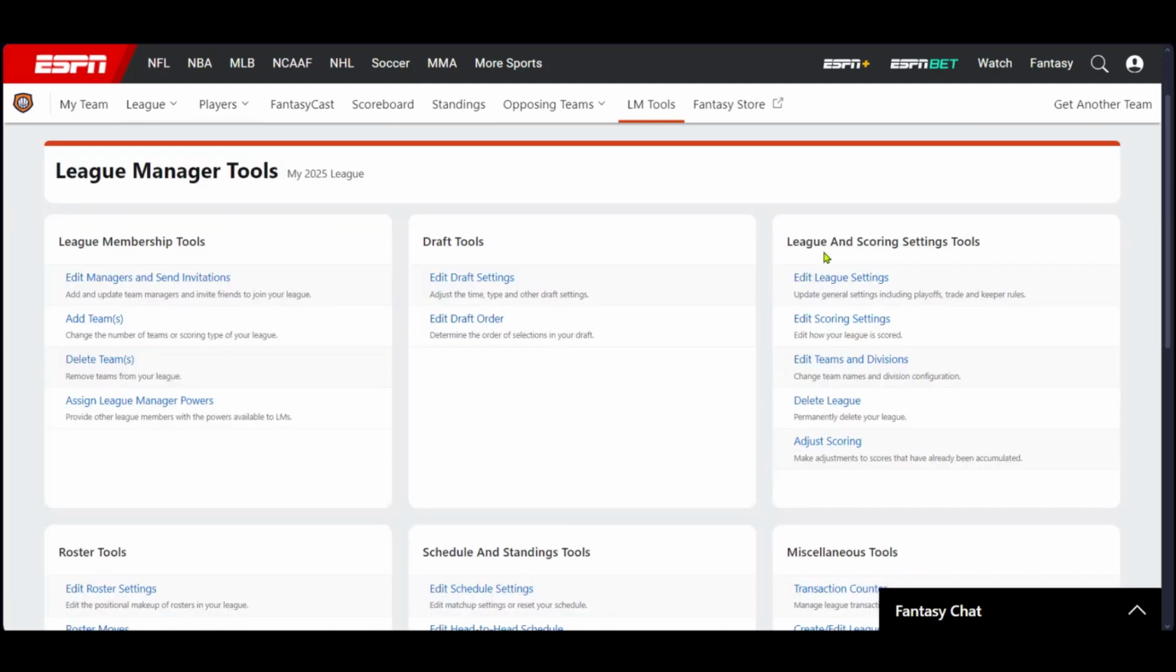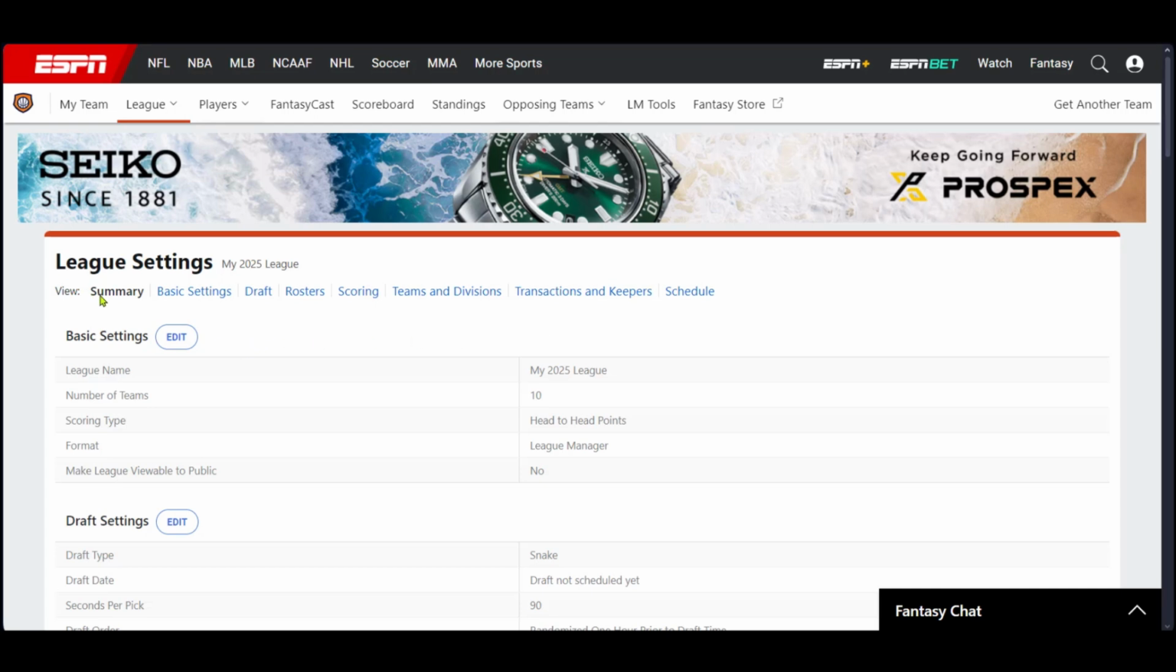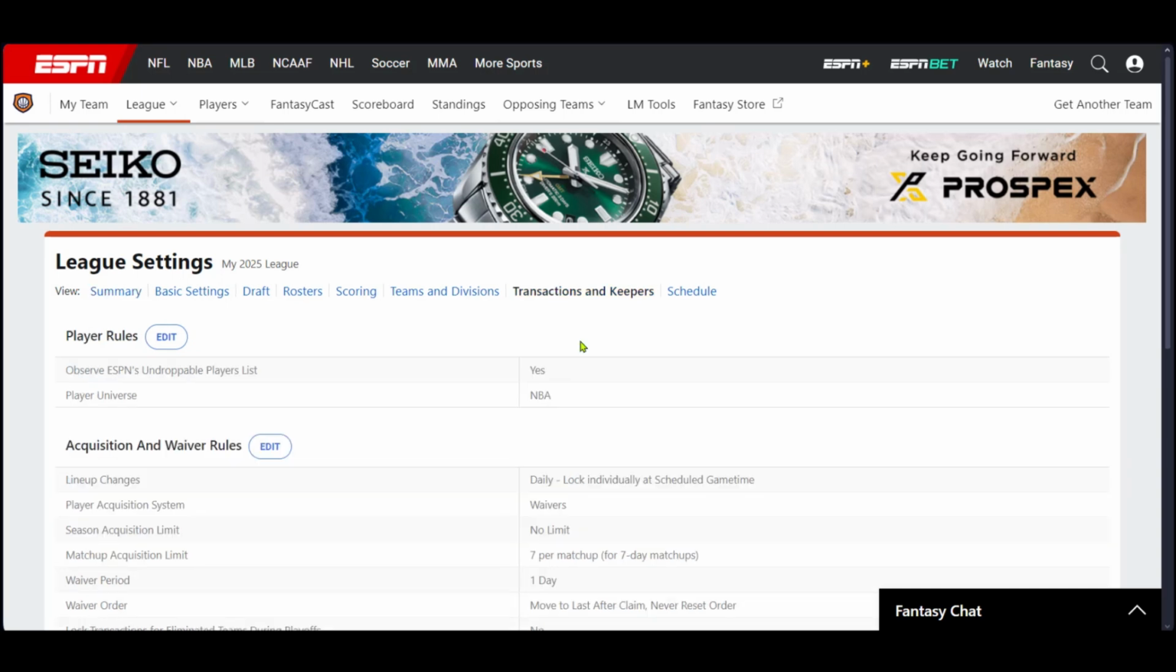And the next thing you need to do is to look at the right area of the screen where you have league and scoring setting tools. We're going to click on Edit League Settings, and once this page loads up, by default you will be under the Summary view. We're going to go over to Transactions and Keepers. And next we'll need to scroll down to the bottom.